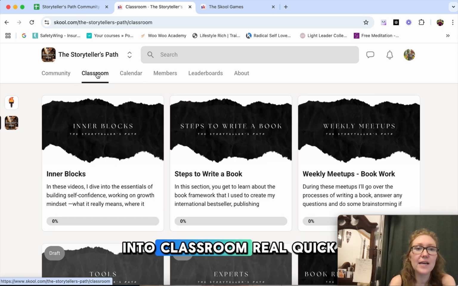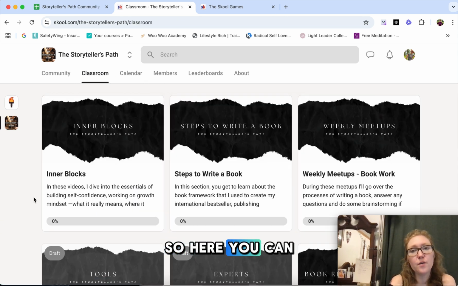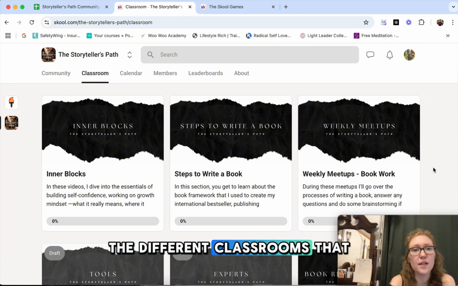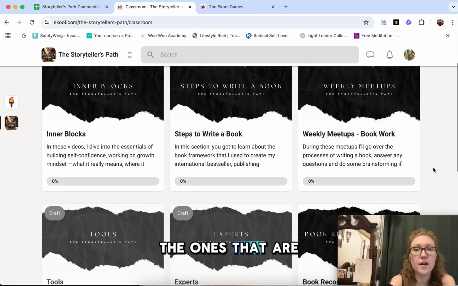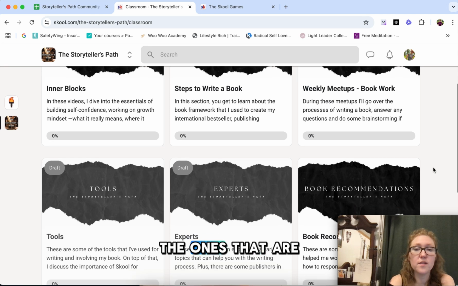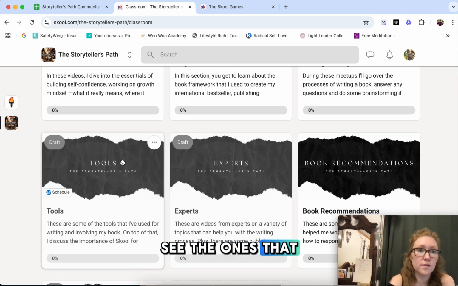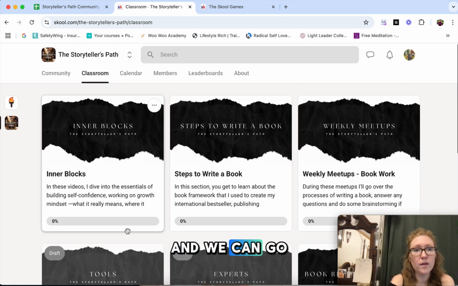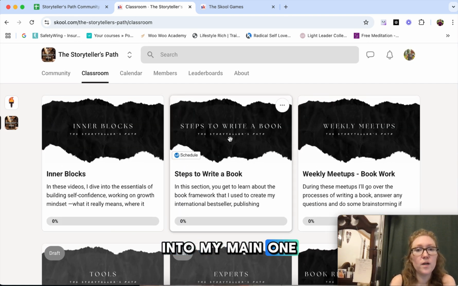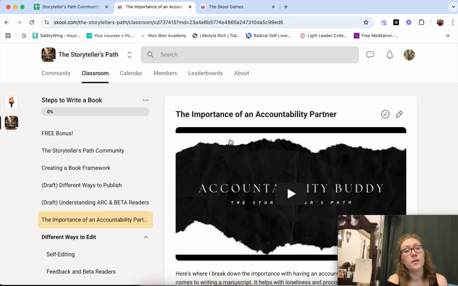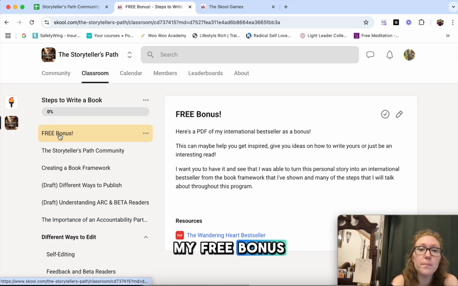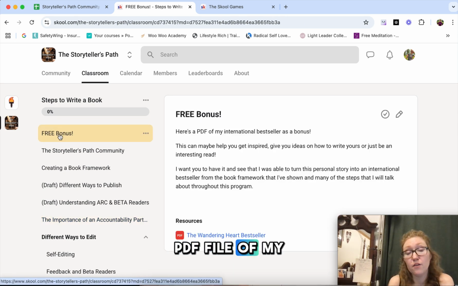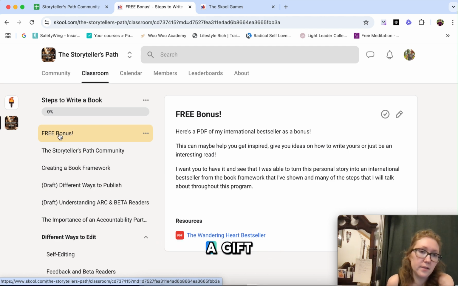Then we can go into classroom real quick. So here you can see all of the different classrooms that I have. The ones that are darker are the ones that are published, and then you can see the ones that are still drafts. These ones I'm still working on. And we can go into my main one, which is steps to write a book. So here you can see I have my free bonus, and this is a PDF file of my best-selling book, and I just wanted to give it as a gift.